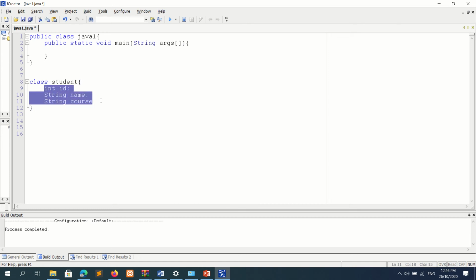The same as in my earlier example, a car has the attributes color and weight. Same with this class Student: it has ID, name, and course. Every student has an ID, name, and course. Now, let's try to declare an object.